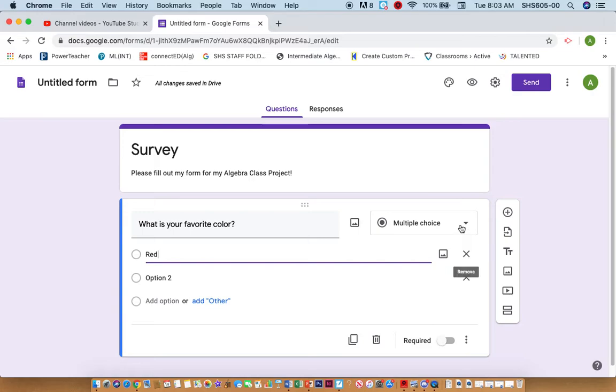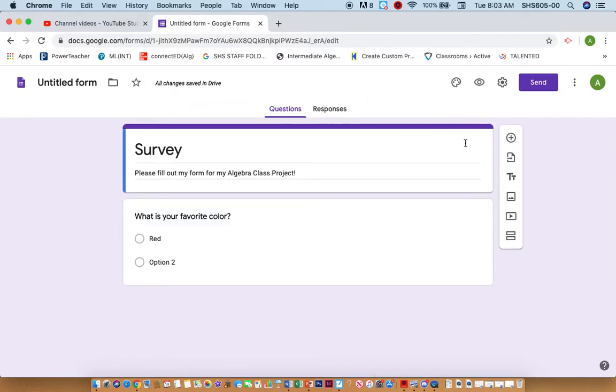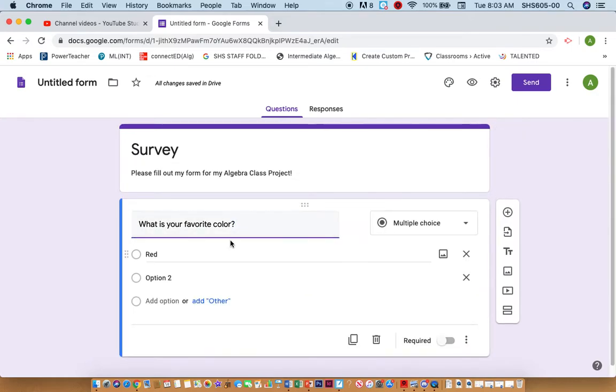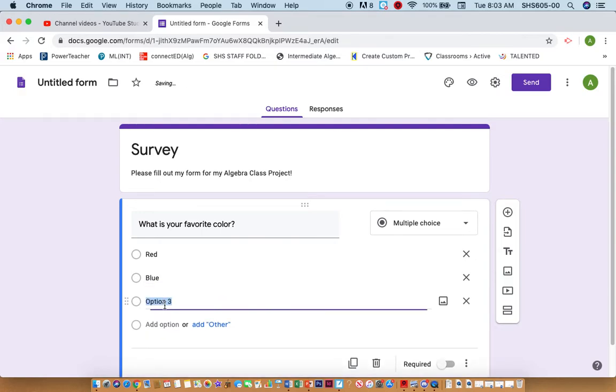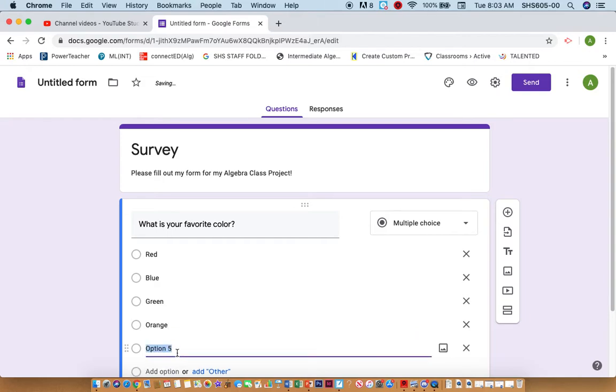Now, if you're not on a multiple choice question, up here is where you choose a type of question that you have, and you probably want to pick multiple choice. That's the easiest. And so we have multiple choice. You click on this kind of question, this box to edit it. And so now I need to keep typing in different colors. Blue, and you click this right here to add option. So this will give me an option 3. Green, option 4. Orange. Let's do option 5 is purple.